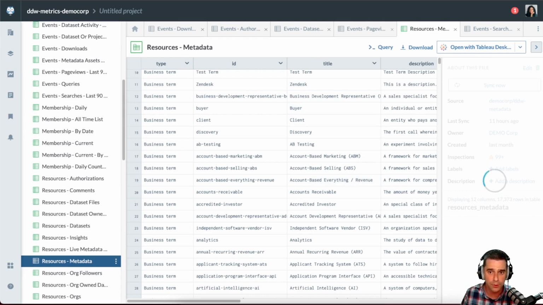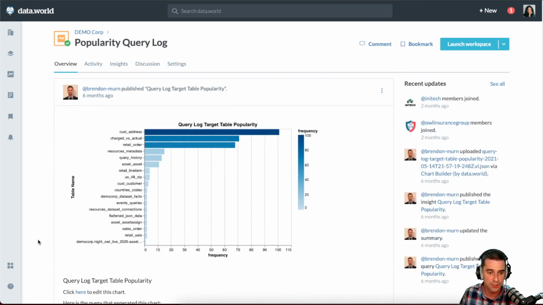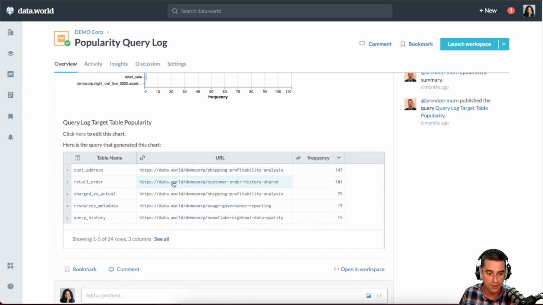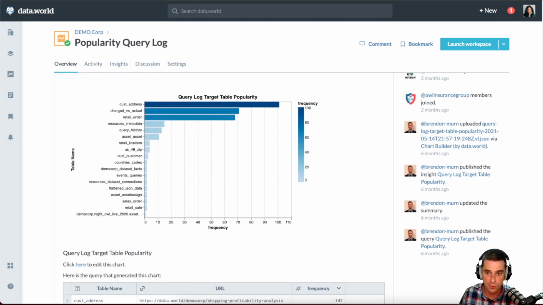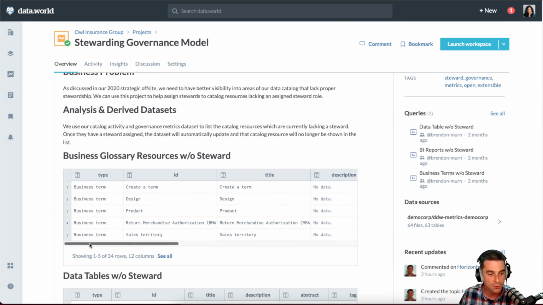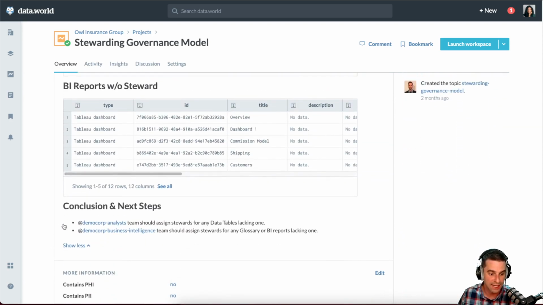Some examples of that dashboarding can be this query popularity log, where it's a similar situation as that project, but we're doing some dashboarding as far as what tables are most popular, how often are they queried, and then URLs to go jump to that table and find these popular or non-popular data sets if you want to flip that as well. For the stewarding governance model, you can use that resources metadata table to pull everything that's lacking a steward. And then you can at mention and assign people to take next steps. So here we're assigning the analyst team and BI team to take steps on the data tables or glossary and BI catalog resources that are missing a steward.